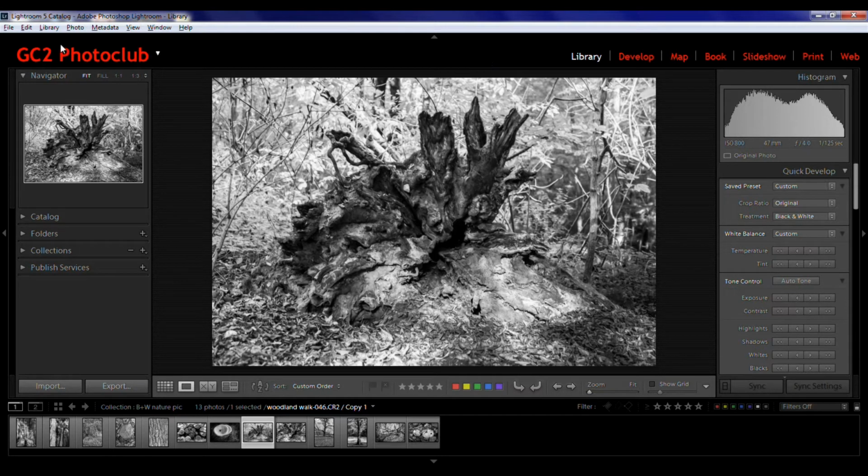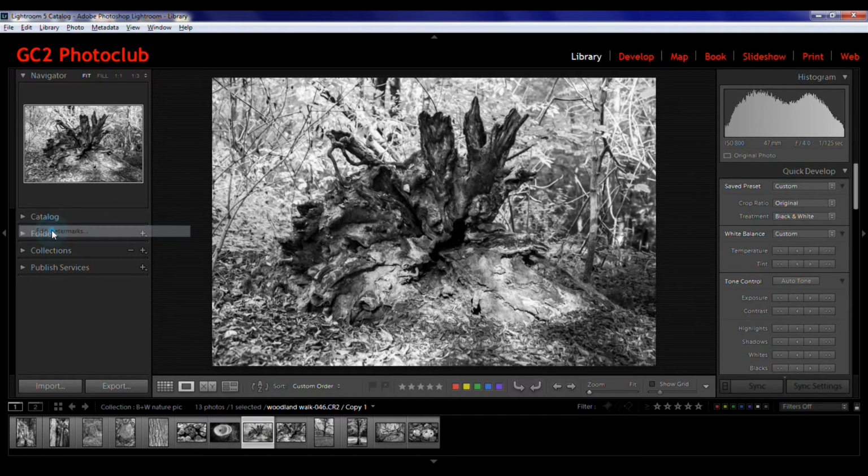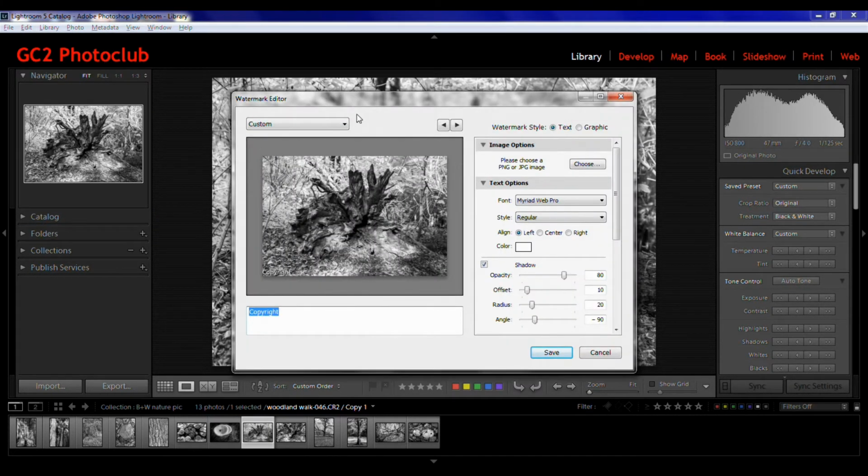First of all, click on Edit up the top here, or Lightroom if you're using a Mac, then scroll down and click Edit Watermarks here. In the Watermark Editor dialog box, click here for a text watermark, then choose your font and style here. In this case we'll use the preset Myriad Web Pro, and we'll also use the preset Regular.